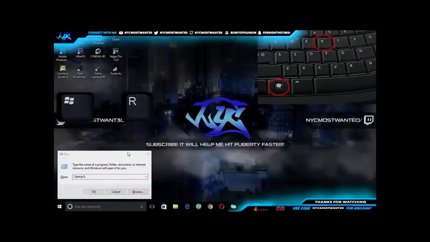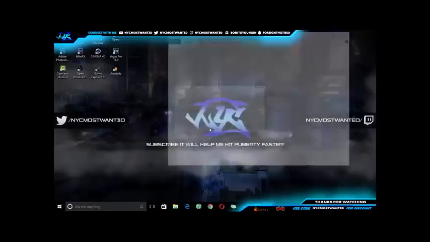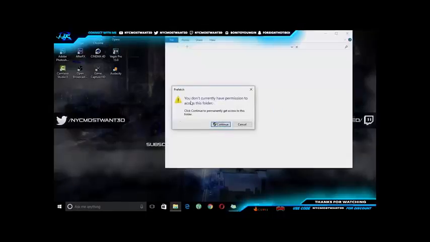prefetch, PREFETCH. So open the run desktop app again and write prefetch. Then it's going to say that you don't have permission to access the folder. Just click continue.